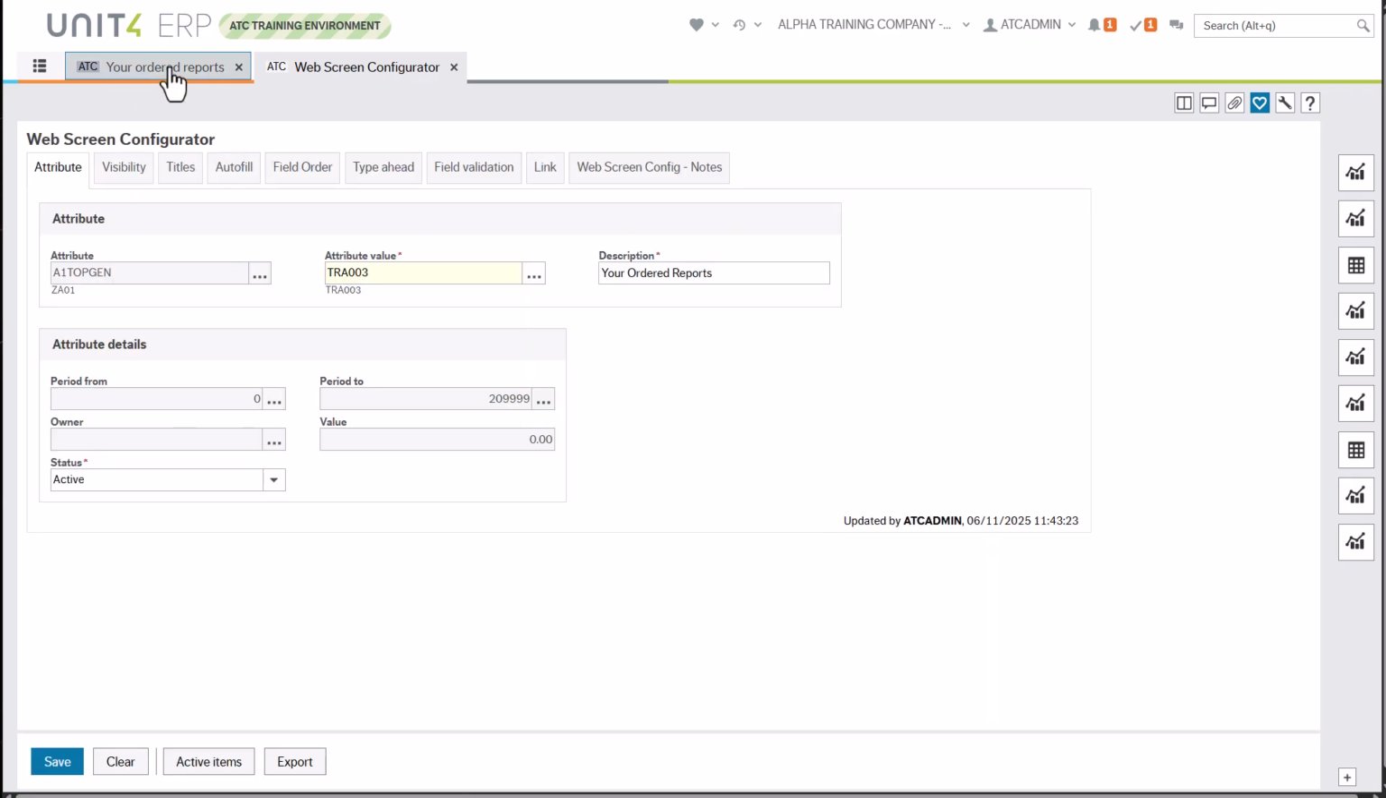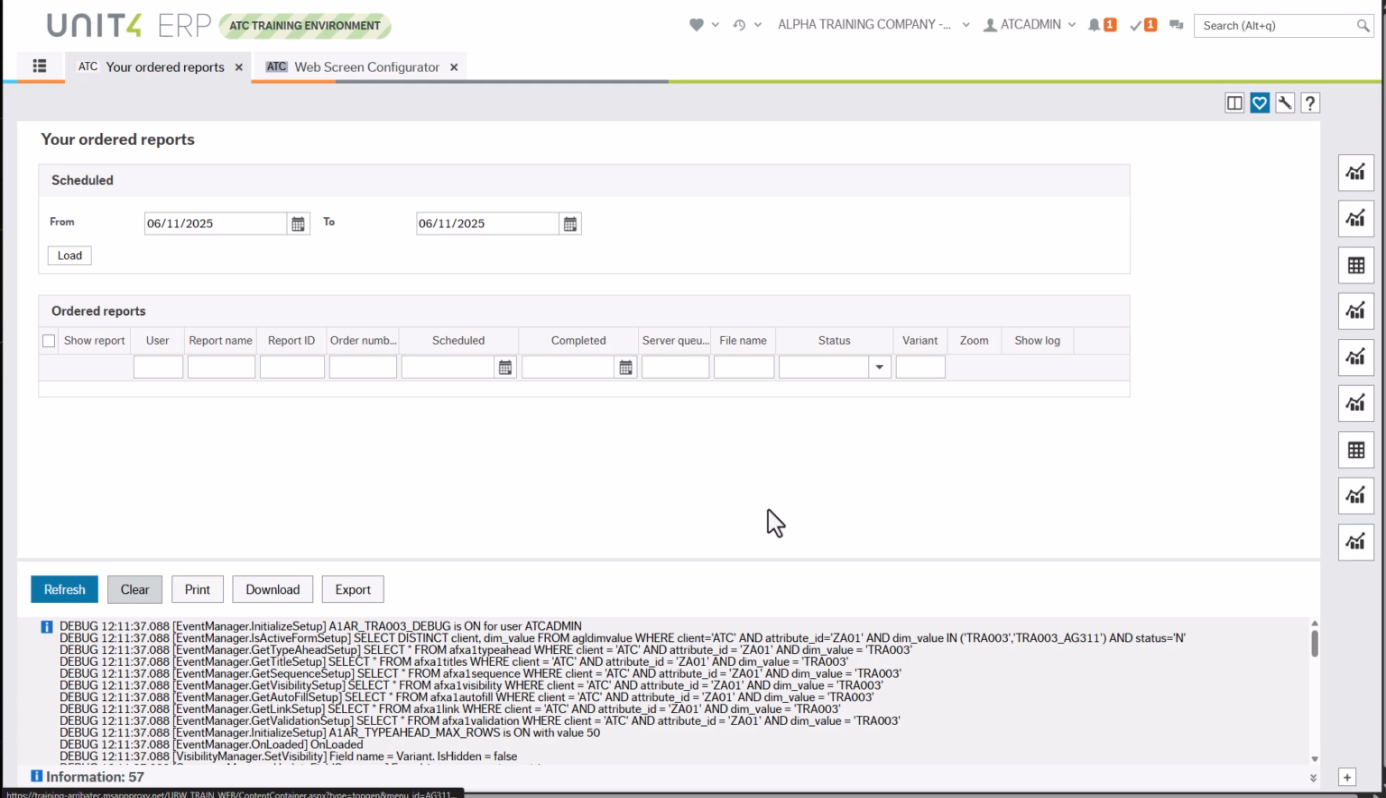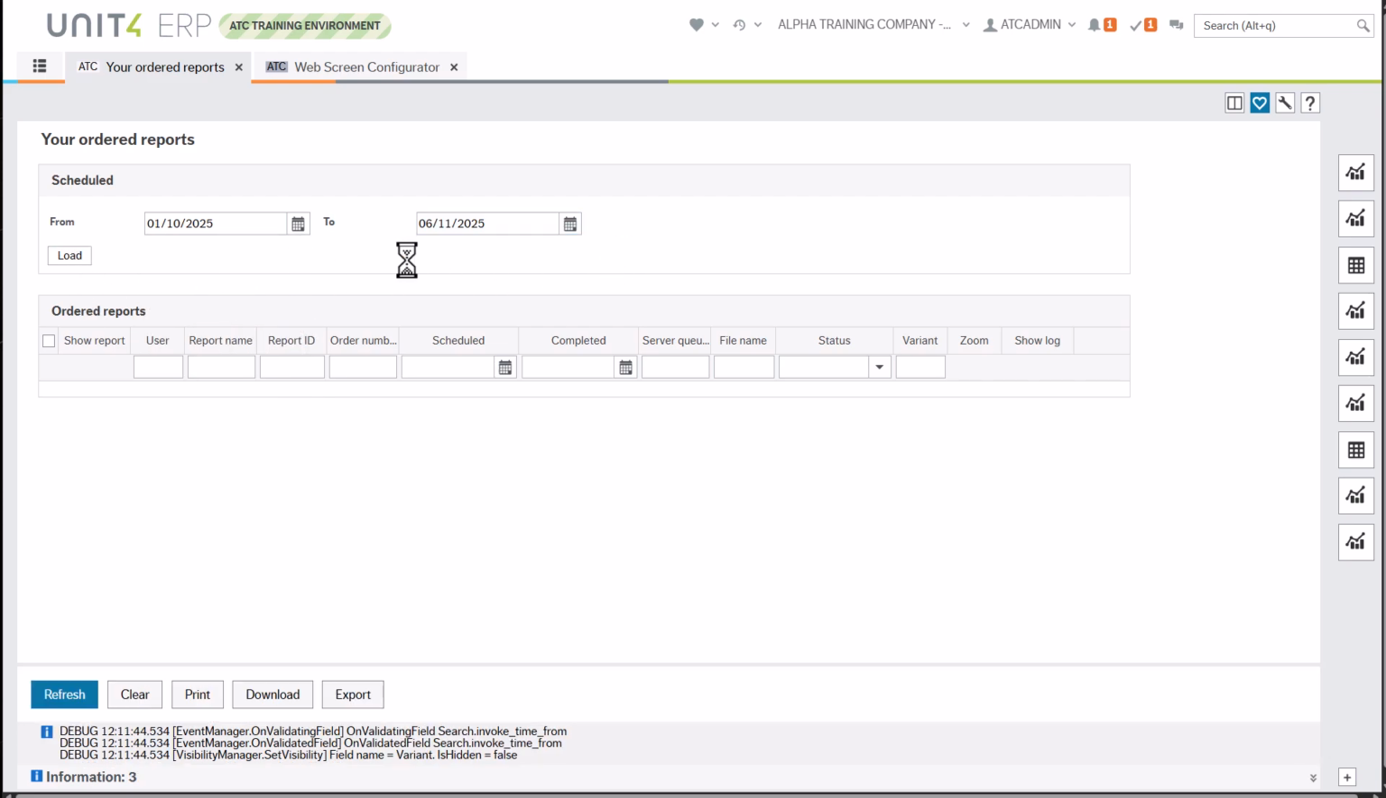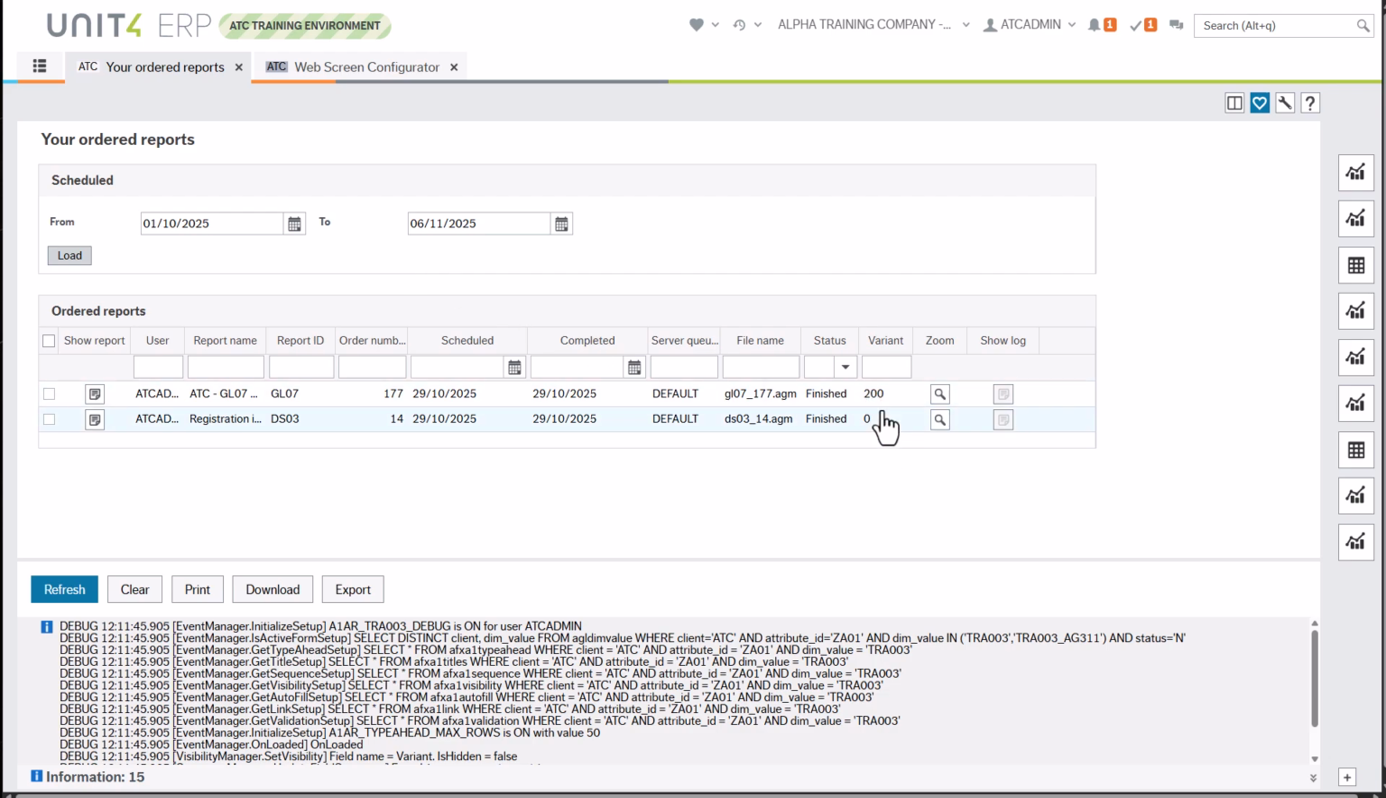So now if I go back to Your Ordered Reports and click on clear, there's my variant column. And if I just set this back by a few days, let's set it back to the beginning of October, and click on load, there we go, there's my variant in that column.